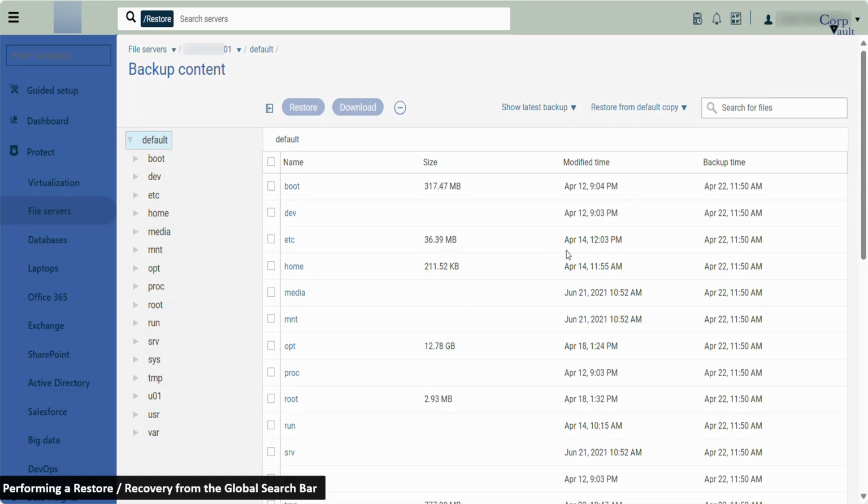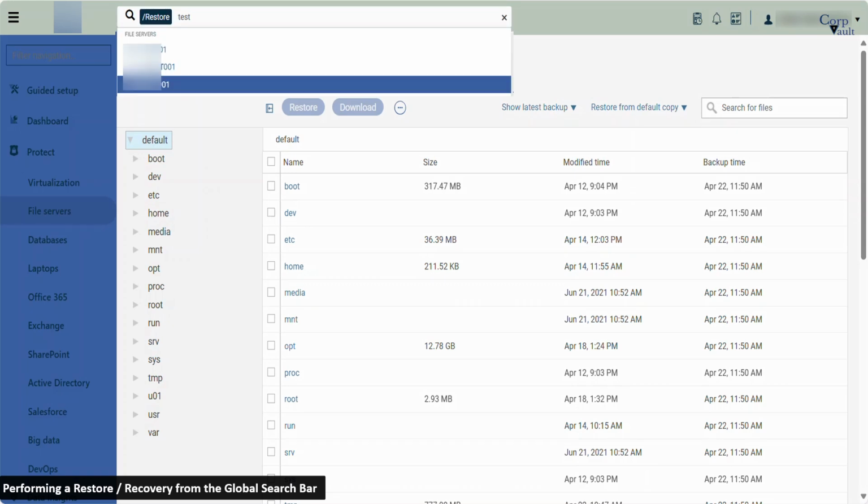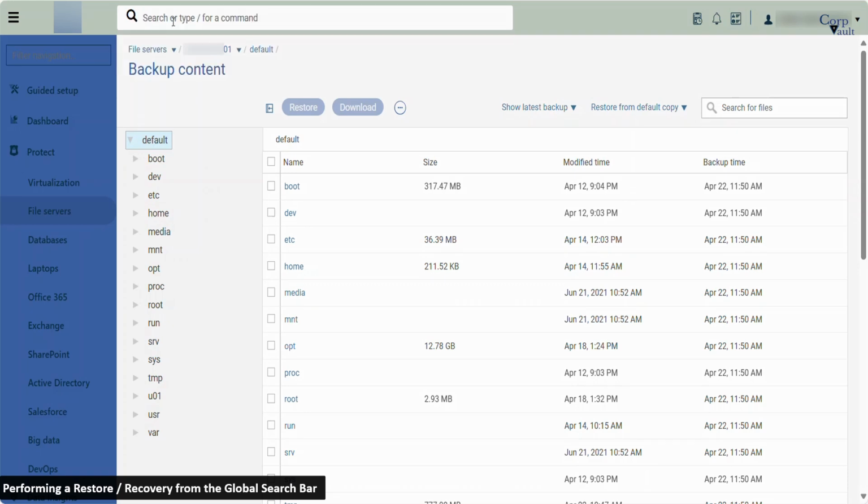Enter the server or entity name. As you type, a list of matching names displays. When you find the server, select it or press Enter. It will bring you to this screen.